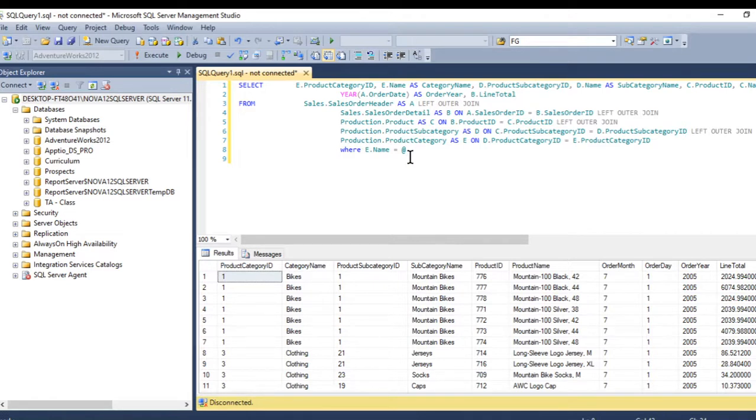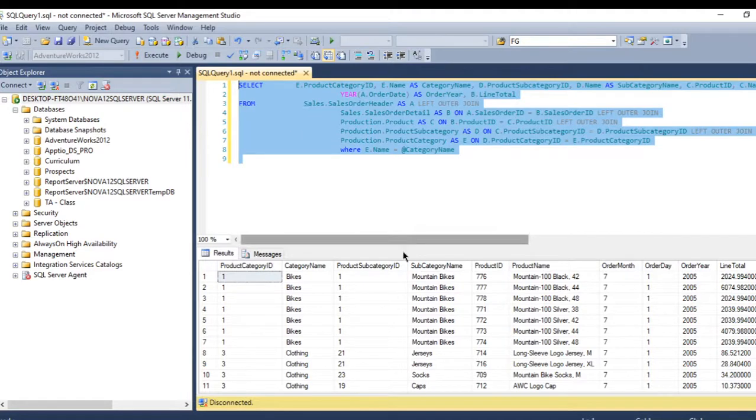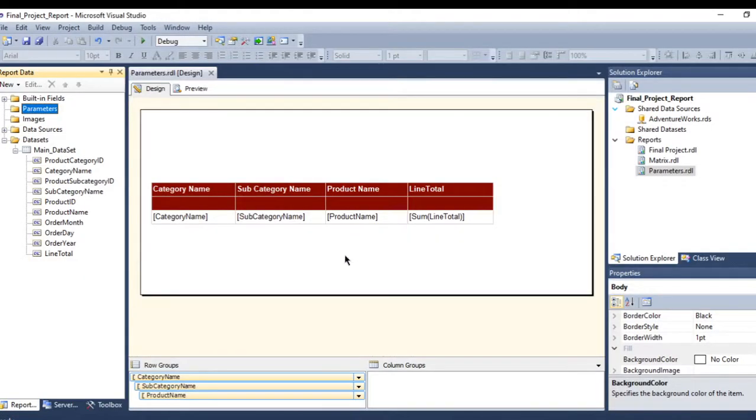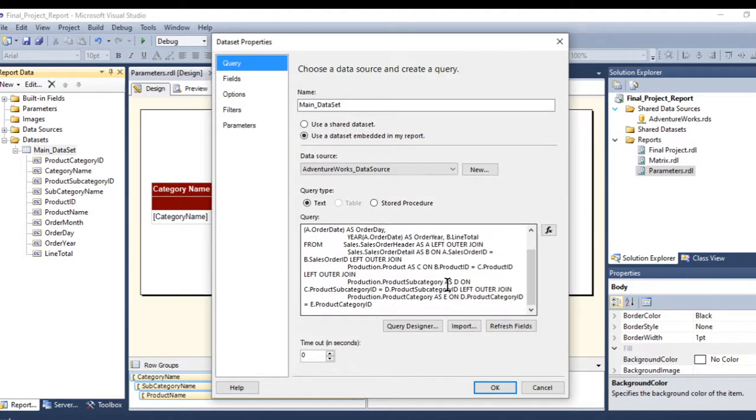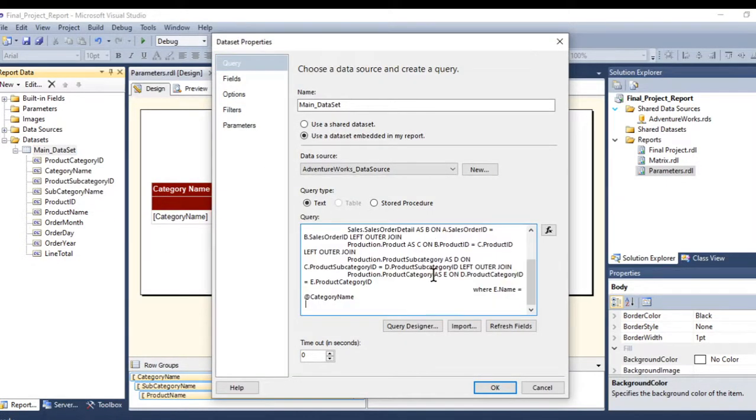I'm going to call it at category name. Okay, and let's copy this and get back here to the main dataset, and paste. So this is my parameter. Let me make the where clause like this, so it will be more readable.